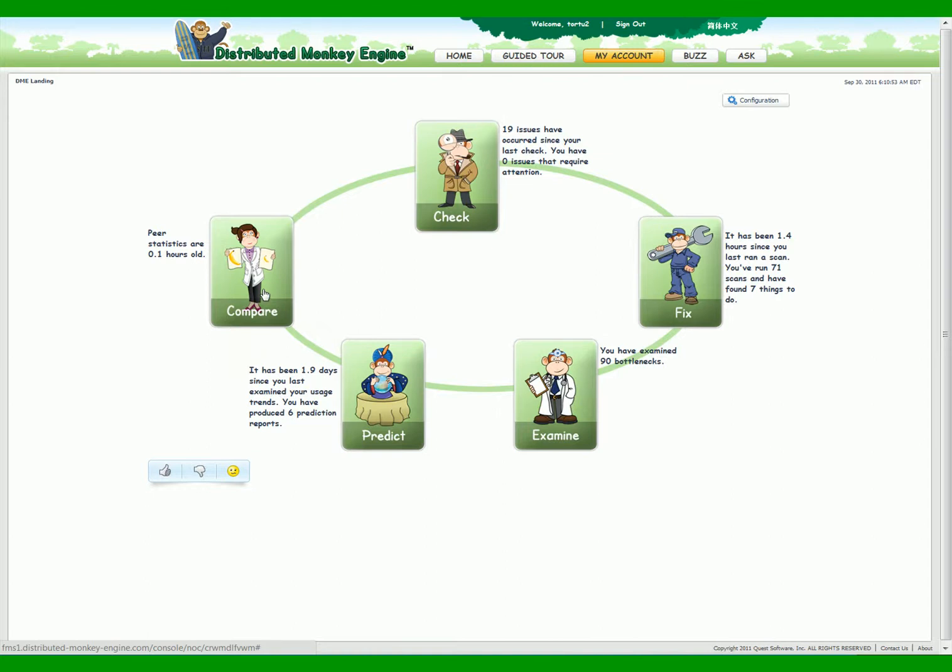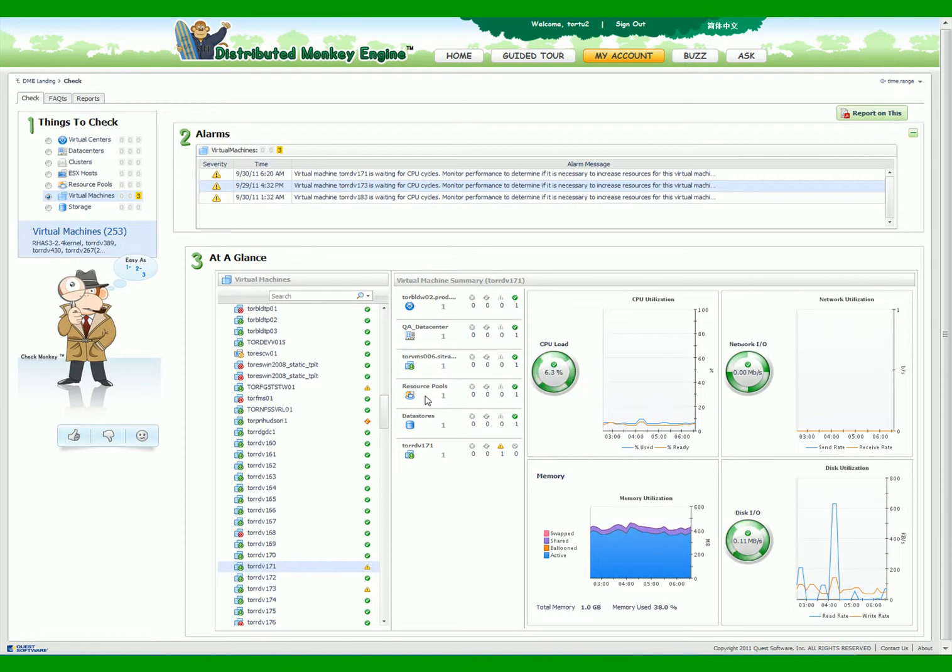Without further ado, let me start to show you them in more detail. Let's start with the check one. Our monitoring workflow allows you to check at a glance what's going on in your environment. You can see how things are performing, you can see what alarms pertain to your infrastructure, and you can check different parts of the infrastructure to see what's going on as a whole.